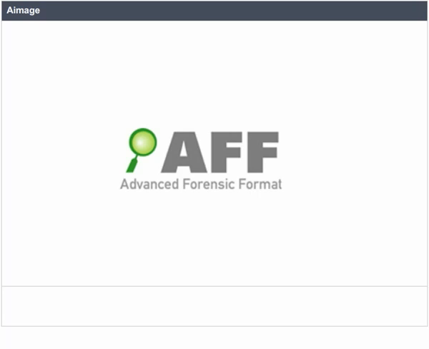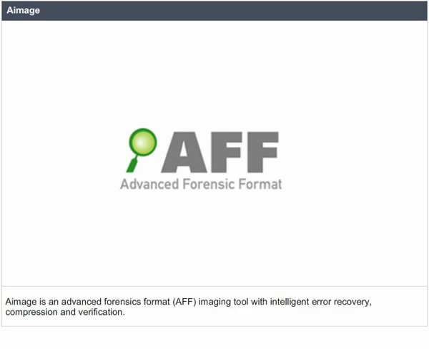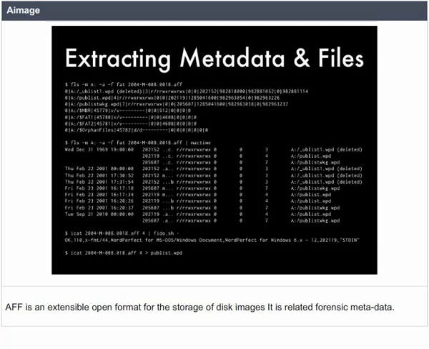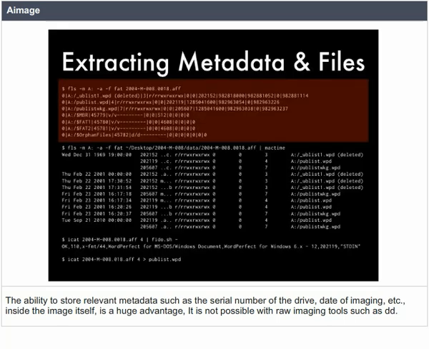aimage. aimage is an advanced forensics format (AFF) imaging tool with intelligent error recovery, compression and verification. AFF is an extensible open format for the storage of disk images. It stores related forensic metadata. The ability to store relevant metadata such as the serial number of the drive, date of imaging, etc. inside the image itself is a huge advantage. It is not possible with raw imaging tools such as dd.